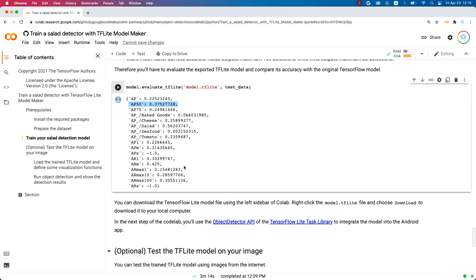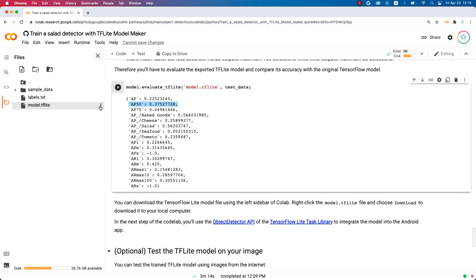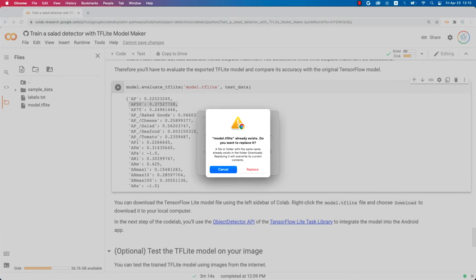Okay, now you already have the custom model. Let's download it and add it to the mobile app. Go to the Files tab on the left sidebar of Colab. Right-click on the TensorFlow Lite file and choose Download. It will take a few seconds to download the TensorFlow Lite file to your local computer.